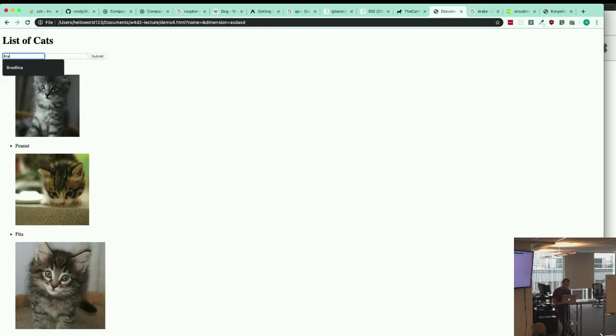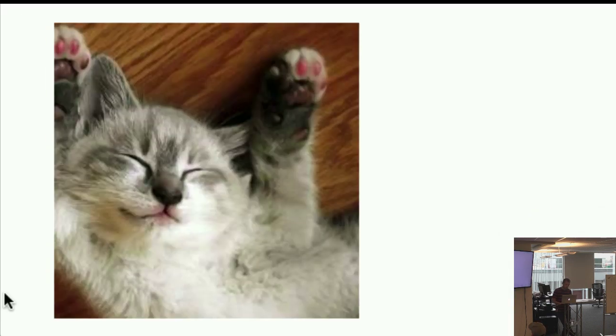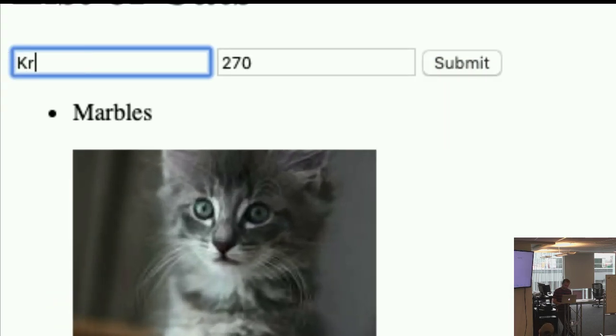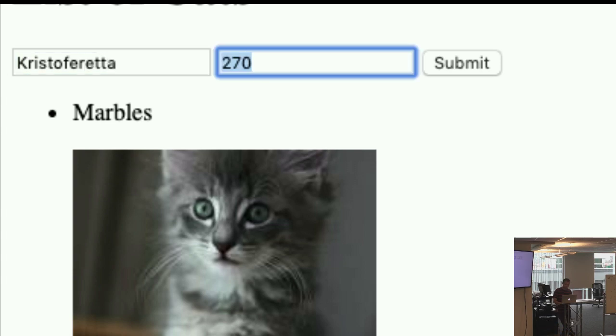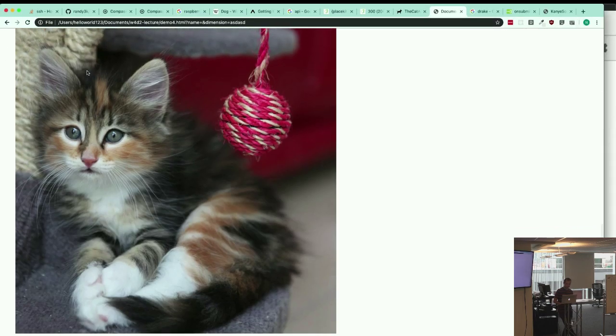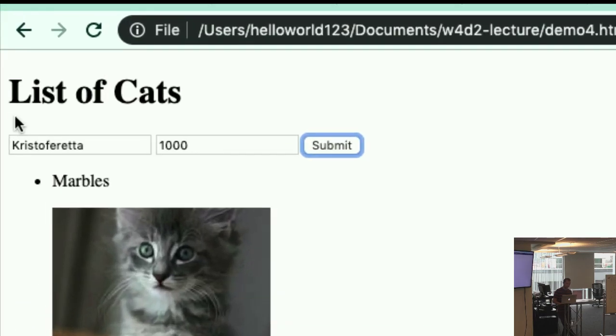So I add Bradlina with the big old 270-pound cat, and I've got Bradlina here. Right. I add another cat, Christopheretta. It's good names. Christopheretta is a big cat, 1,000. Yeah, this is the maximum cat. There you go. You want to do a bigger cat? Cristoforone. In Italian, if you add an one at the end of a word, it's bigger, right? Cristoforone. 10,000.